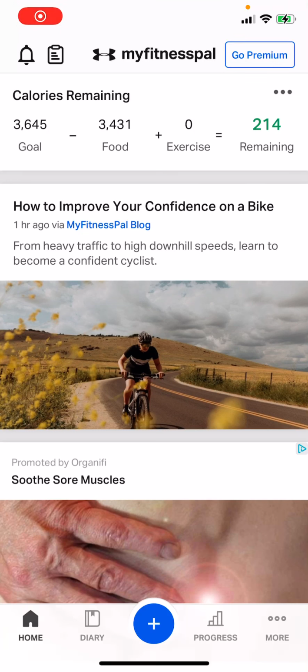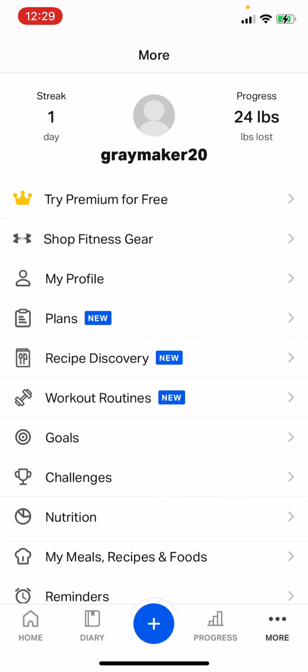All right, so now let's go over how to create a meal on MyFitnessPal, which is going to make logging a lot faster. So we're back on the home page of MyFitnessPal. First step we're going to do is hit in the bottom right corner, where you have those three dots and it says more. You're going to click that.